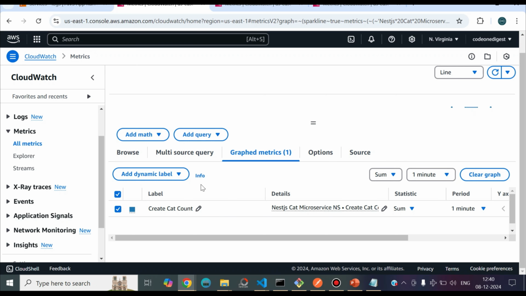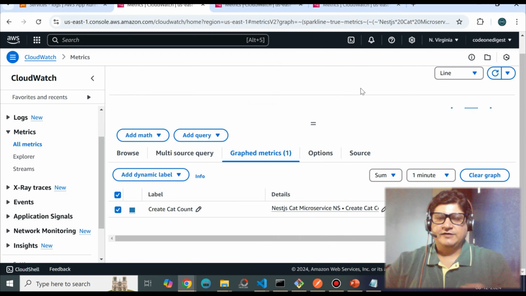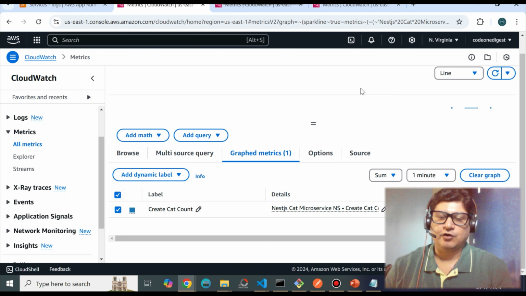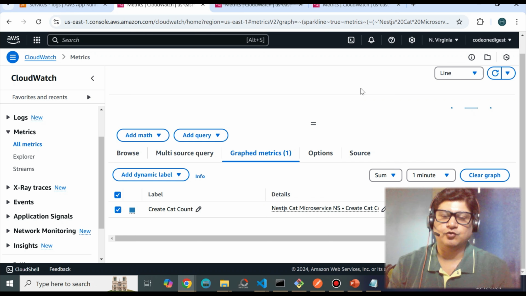So I can use this metric to create an alarm. I can use this metric to show it on a dashboard. We'll see that in our next video. Okay friends, as I explained in this tutorial, what is CloudWatch, what is a CloudWatch metric, why do we use CloudWatch, how to create a CloudWatch metric, what out-of-the-box metrics are available, what are custom metrics in CloudWatch, how can we use these custom metrics in CloudWatch, and so on, right?